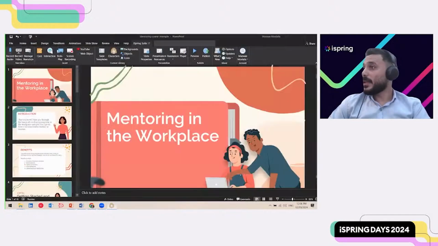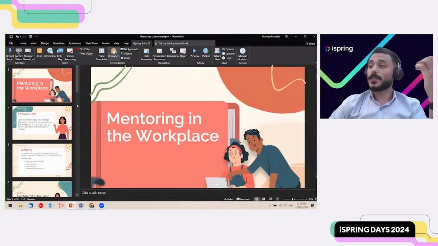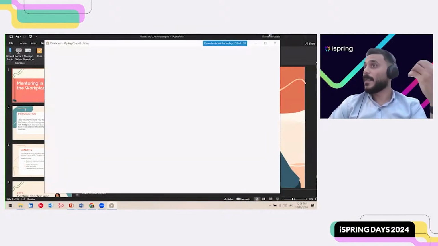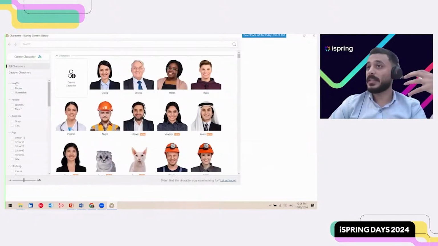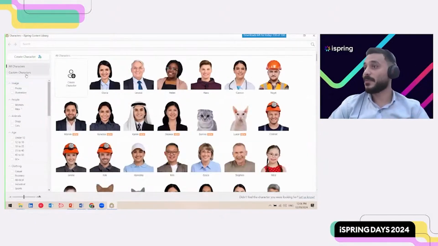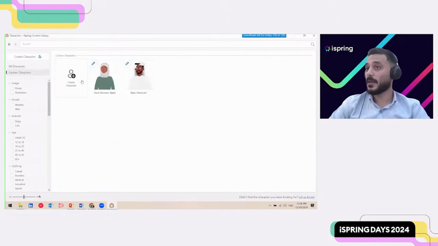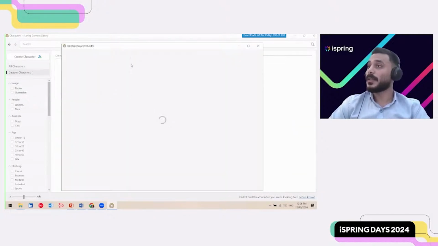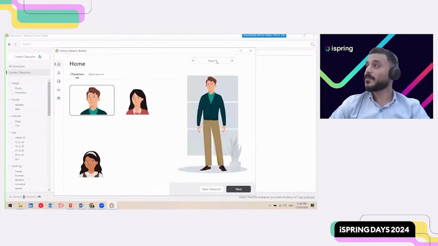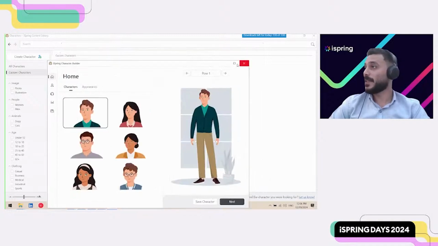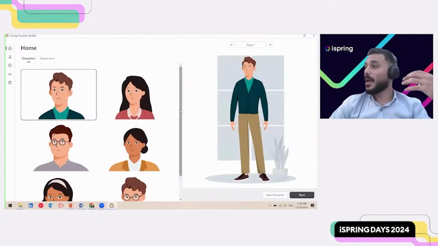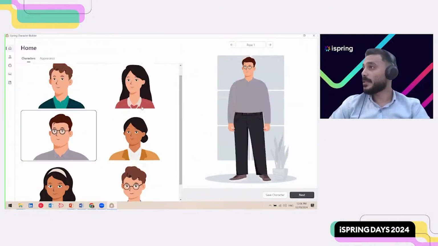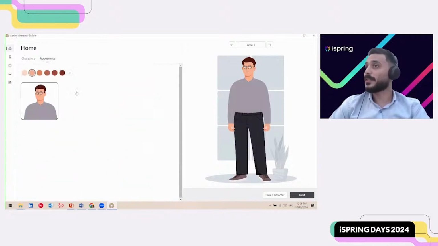It's also really important to know that we have the option to customize our own characters. So let's say I check out all the characters that we have in the iSpring content library and I still feel that no, I want something different. You can actually create your own character by clicking on custom character right here. You can click on create character, and then you'll be able to define everything that relates to that character. The appearance of the character, we can take this character right here.